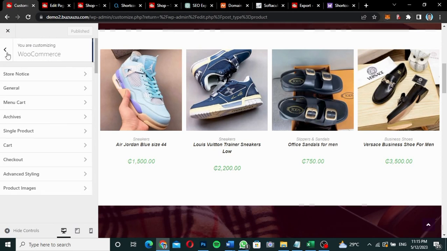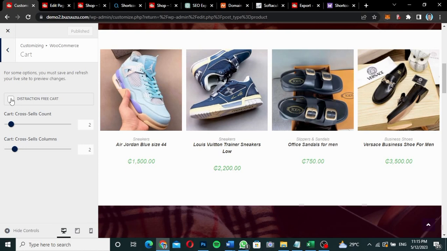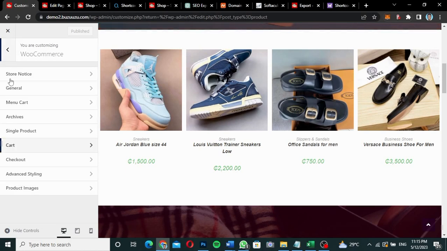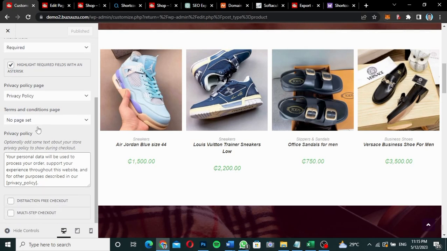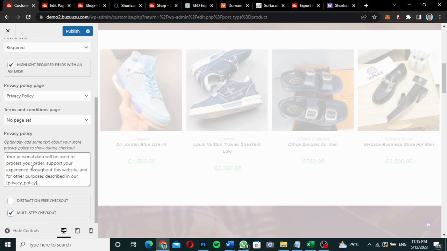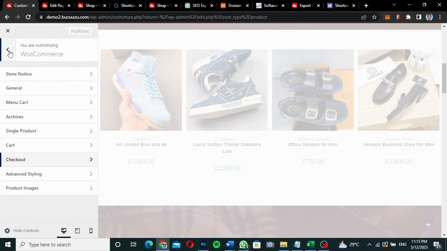So now let's go back over here, and then we're gonna check the cart pages. If you want it to be distraction free, you can do that, but I don't want it to be like that. The checkout also, you can set up anything that you want. If you want a multi-step checkout, you can do that. Let me publish it. Okay, so let me see the other ones.